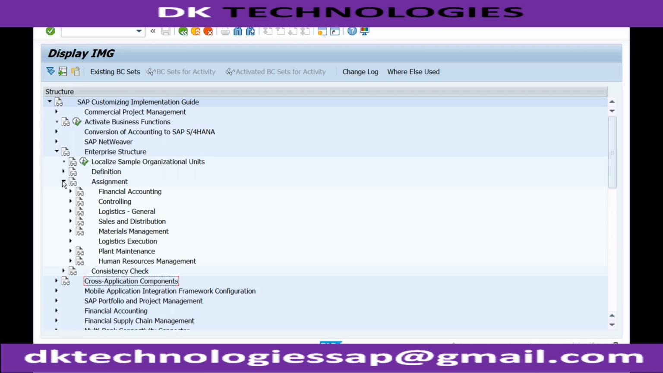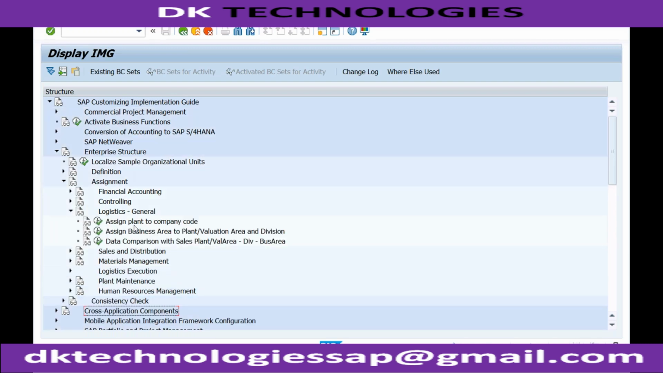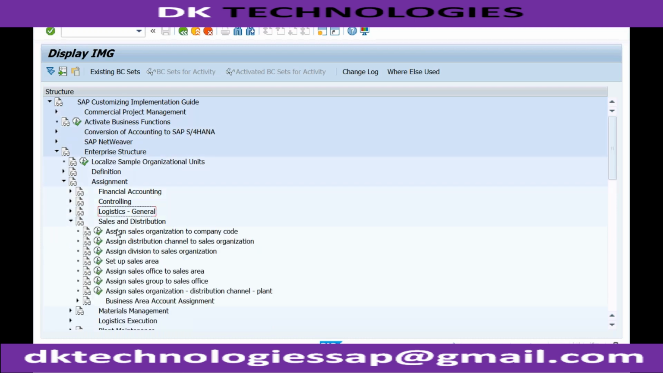So you'll go to the assignment. In the assignment, first thing you will do is assign the plant to your company code. Next one is you will go to sales and distribution and assign the sales org to company code, distribution channel to sales organization, division to sales organization. You will set up a sales area as a combination of these three things. Okay, assign the sales office to sales area and assign the sales group to the sales office. Also, assign your sales area to the plant. Okay, so that you can determine the plant, or you can use that particular plant in this particular sales area.